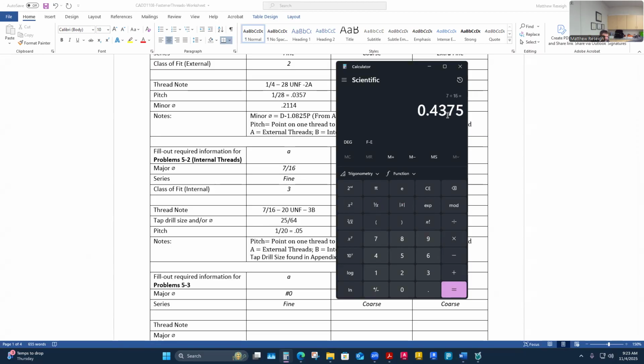I know the question doesn't ask this, but I want to compare that size to the tap drill size, 25/64. So I'm going to remember this: 0.4375 is the major diameter. 25 divided by 64 is this size. This is technically the size of hole that would be bored so that I can cut threads into it to match a 7/16 diameter. So it's really critical, if I'm actually performing this work, that I don't start with a hole that's just a little bit under 7/16.